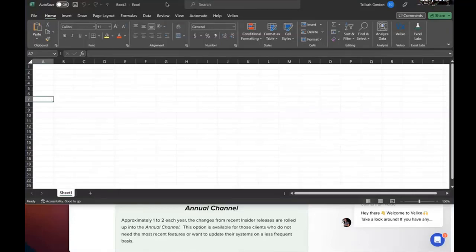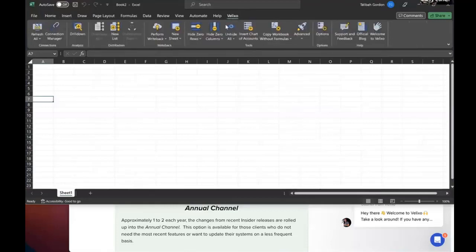So the first thing that you want to do to make sure that you're installed is look for the Velixo ribbon, which is now part of your main function. You're going to click on the Velixo ribbon and you're going to see all of our functions are available here. So the first button that we have is our Refresh All.